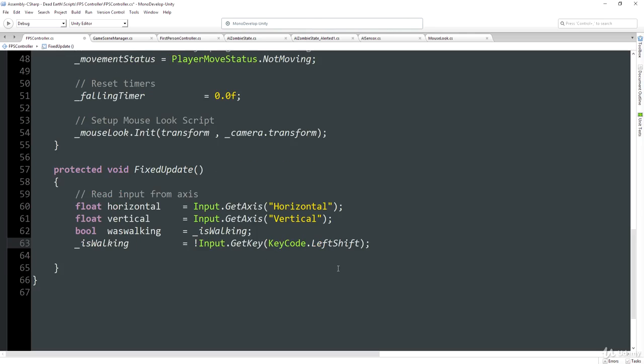Next up, we need to find if we're currently walking, and we do that by using the input manager's get key function to see if the left shift is being held down. And you can see I pass into the get key function keycode.left shift, and if the left shift is being held, then this will return true. And you can see that I flip the result using the not operation. Notice I use the get key function here, not the get key down function, which is why it doesn't represent a problem using this in the fixed update function.